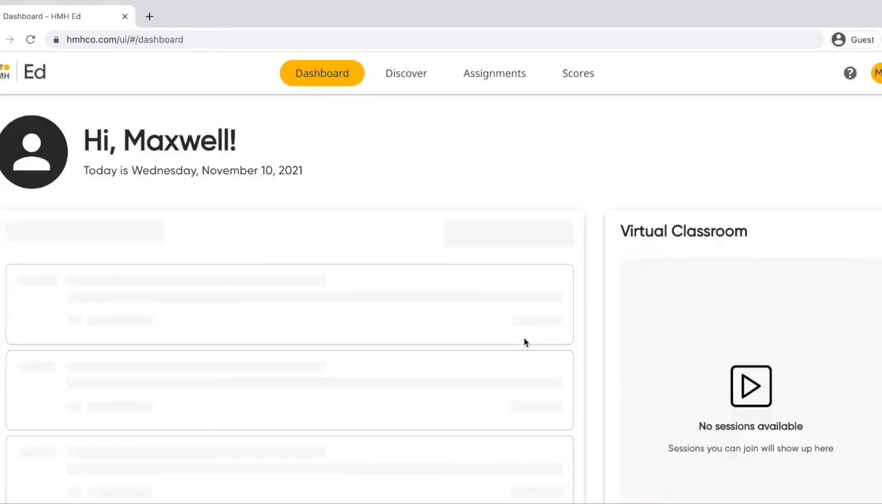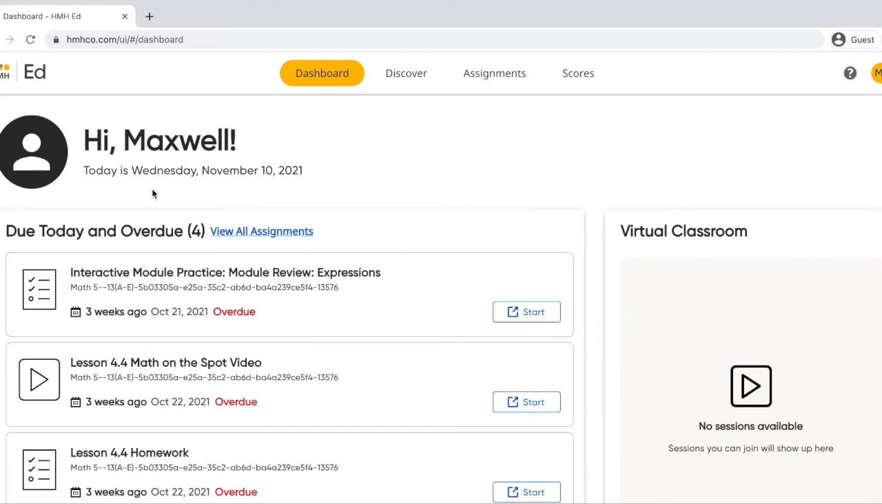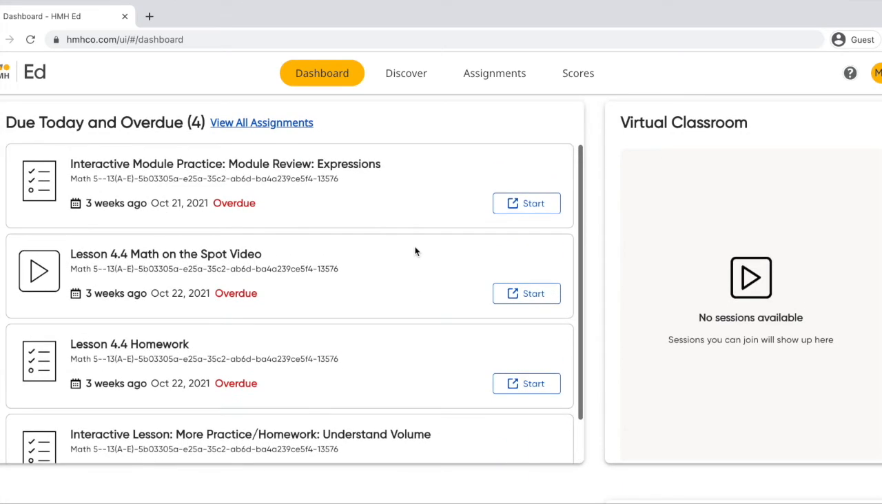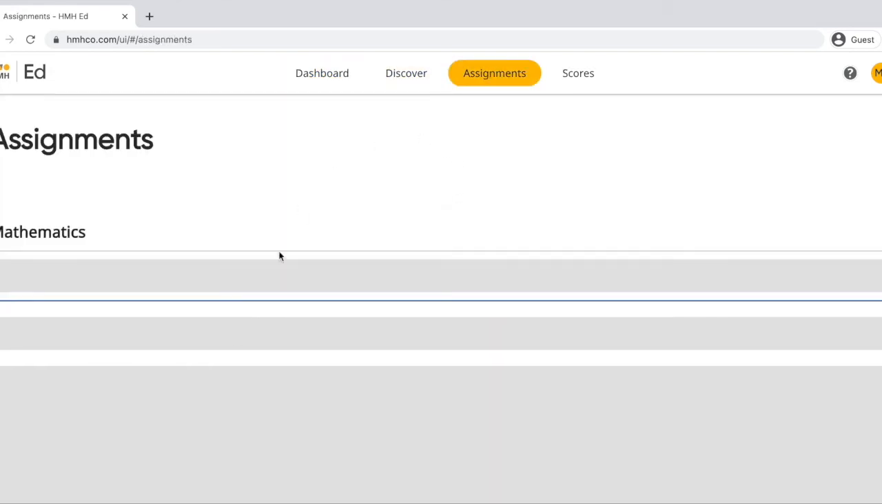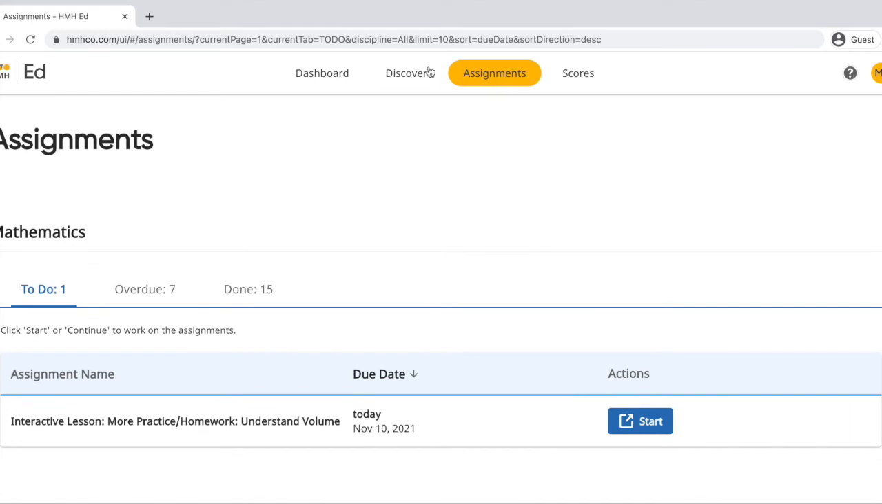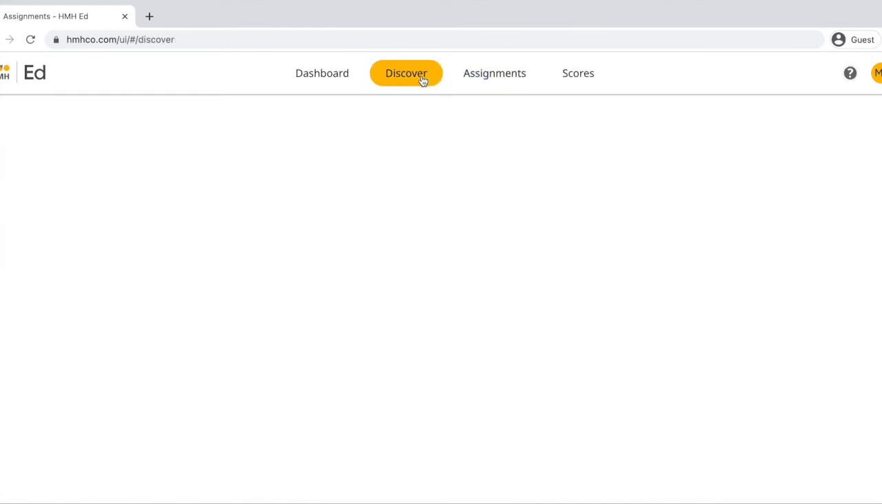Once you push next, it will take you directly into your child's account. Here you can see that you're on a dashboard. If your child has assignments that need to be done, they will be viewed here. If you would like to see what assignments have been just barely assigned to them, you will click on Assignments. And then another area you can go to is Discover.